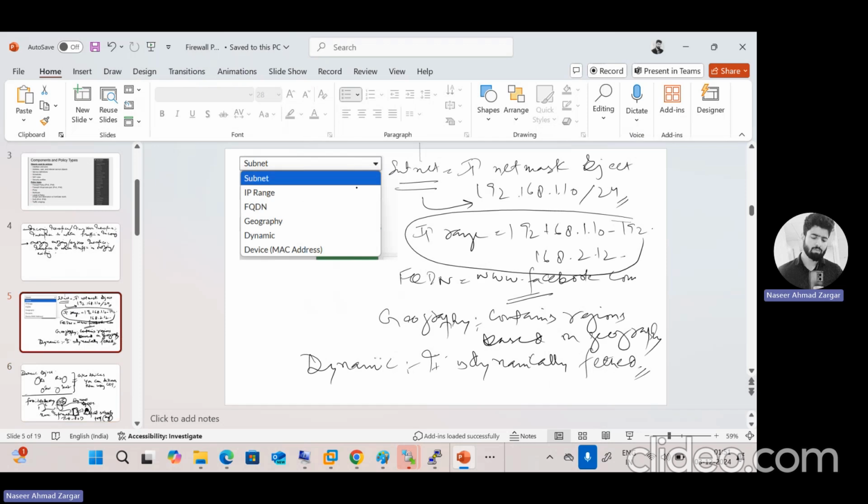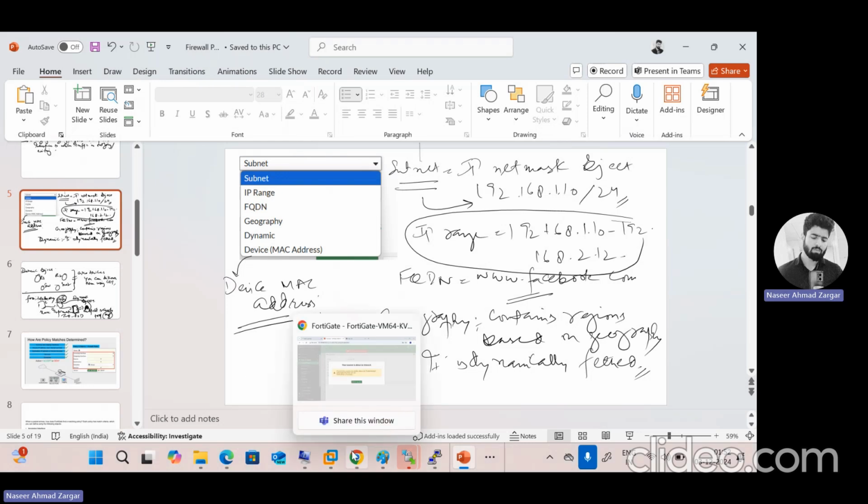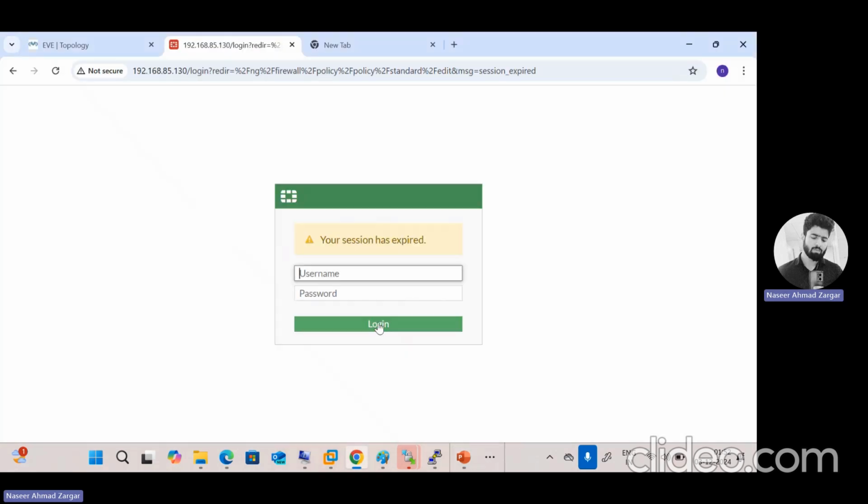Other one is device MAC address. So device MAC address is nothing but the MAC address of the device. So you can actually create an object based on the MAC addresses as well. Now coming back to the FortiGate, I say, okay, let me log in back here.